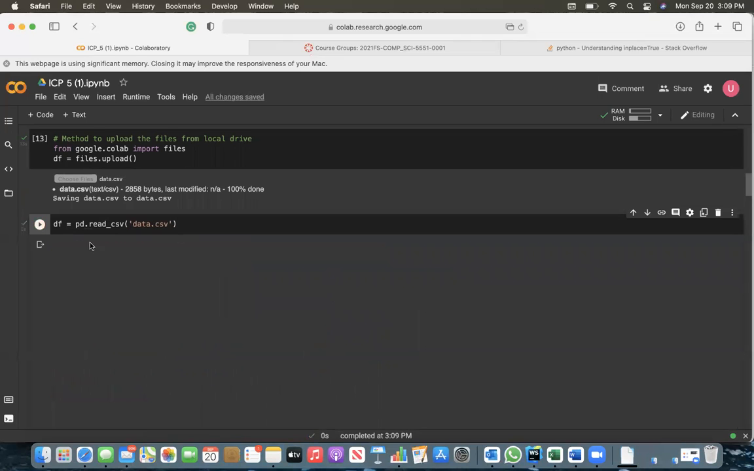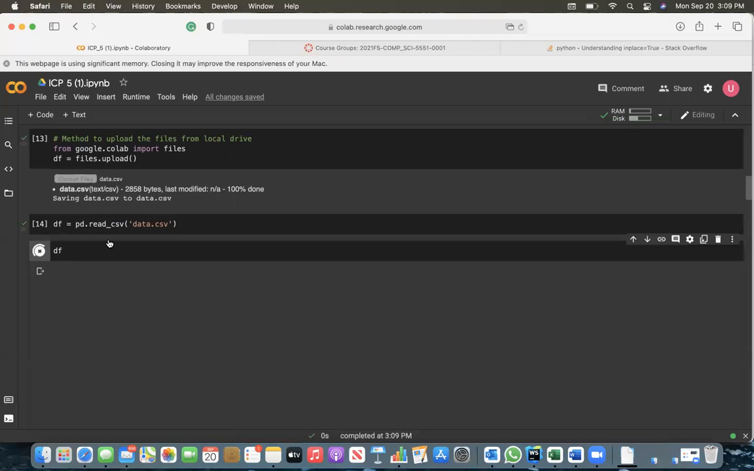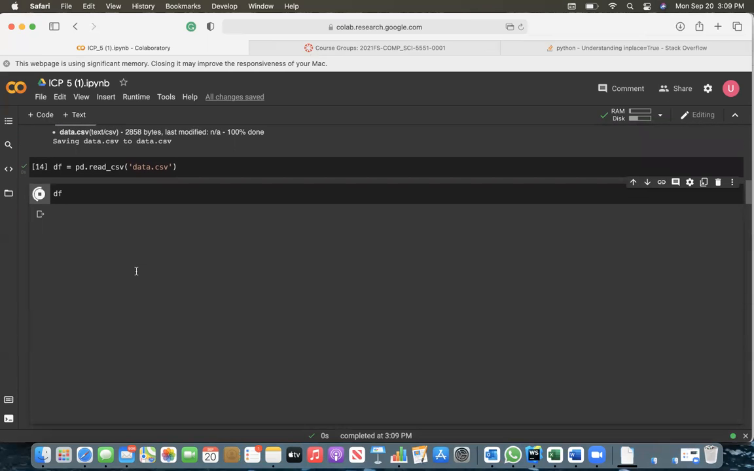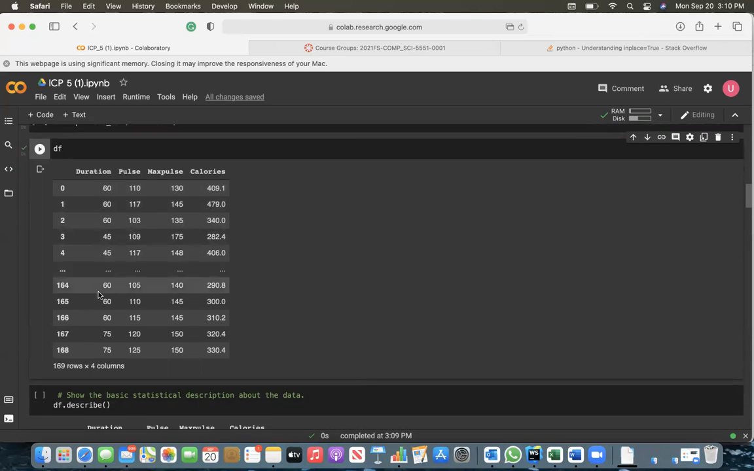If I run this, this method pd.read_csv will read the CSV file and create the data frame. So you can see the data frame right here. This data frame consists of duration, pulse, max pulse and calories columns, and it has 169 rows by 4 columns. You can see that here.